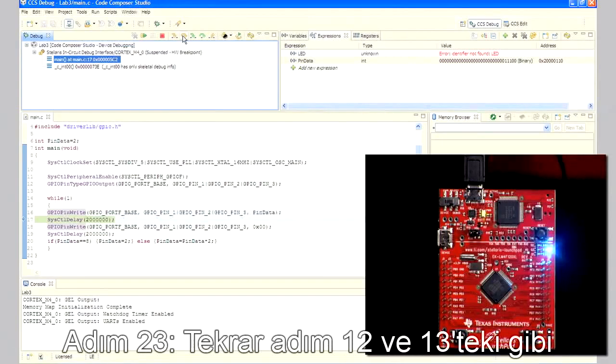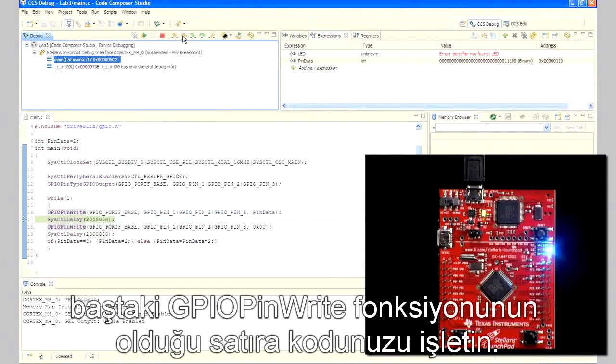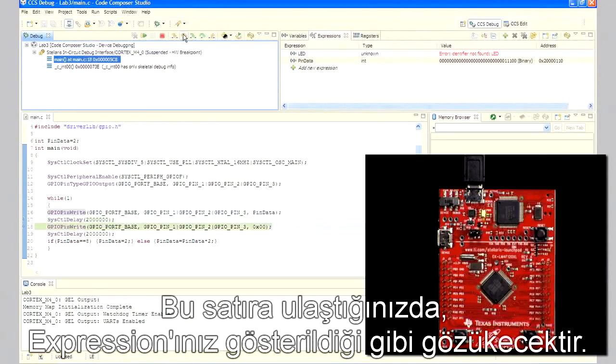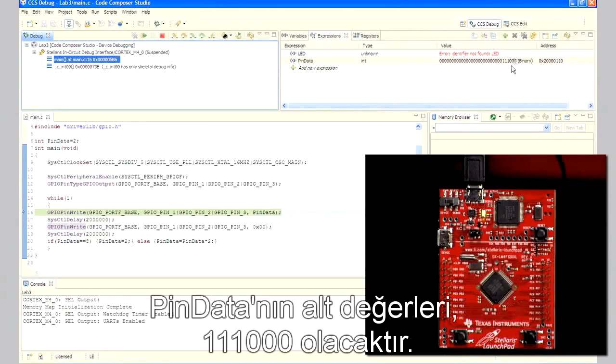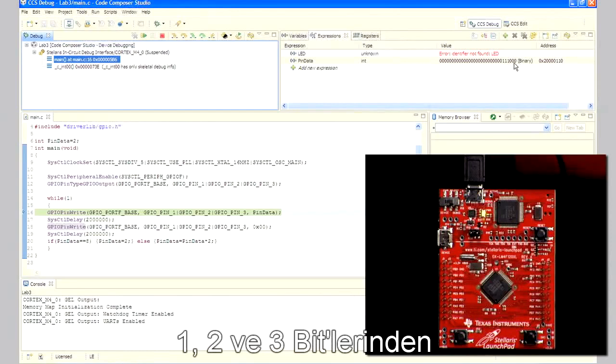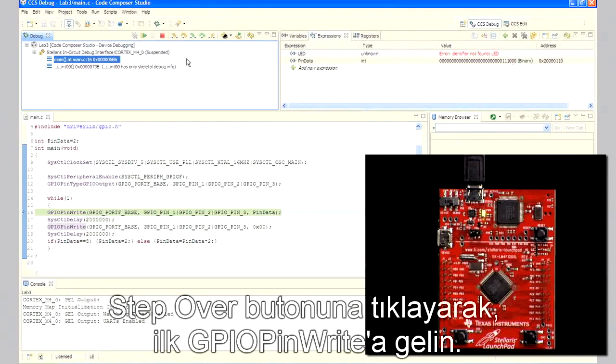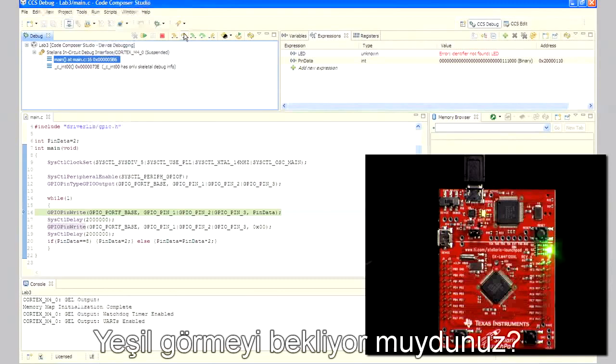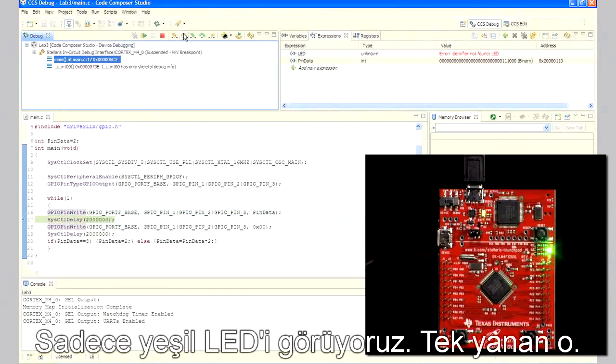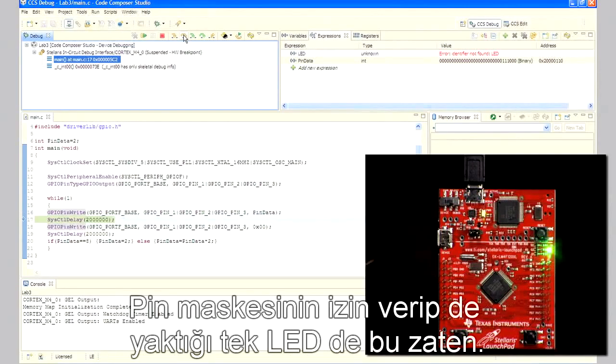In step 23, again, as in steps 12 and 13, run to the line that includes the GPIO pin write function at the top. When you reach that point, your expression should now look like what's shown. At the bottom of the pin data, it should be 111000. With only one bit out of bits 1, 2, and 3 set, what color do you expect to see? Click the step over button to run that first GPIO pin write. So did you expect to see a green? All we see is the green LED, which is the only one that's lit, which is the only one that the pin mask will allow to light.